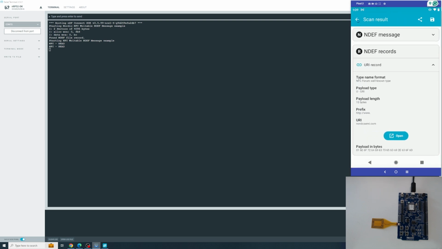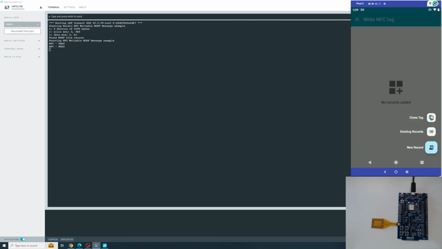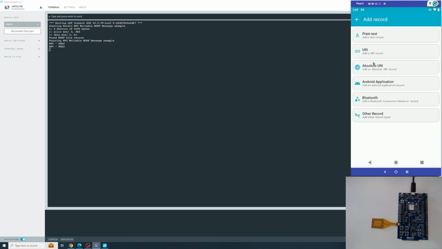We can also write using the mobile app. So if we go to the hamburger menu here on the top left, we have this write capability, and then we'll just need to add a record. So we could clone a tag. So if we just get the mobile handset close to a tag, we'll clone all the data. We can use existing records if you have them saved on your phone, or we can just create a new record. So that's what we're going to do. We'll create a new record.